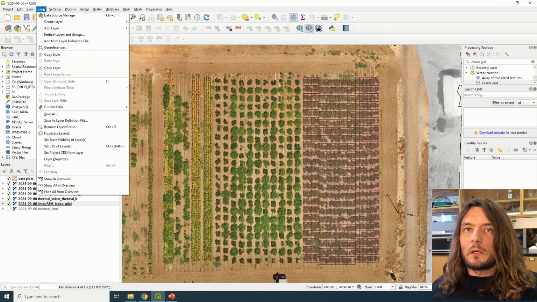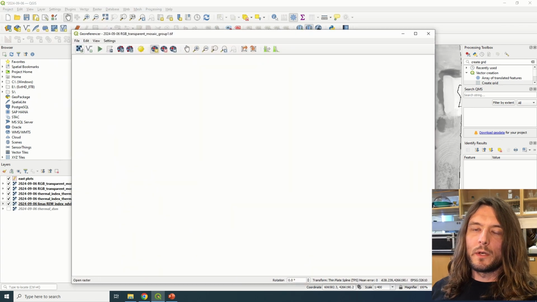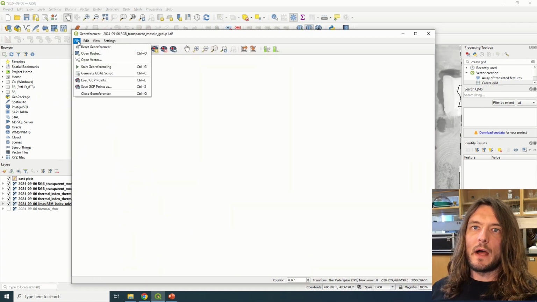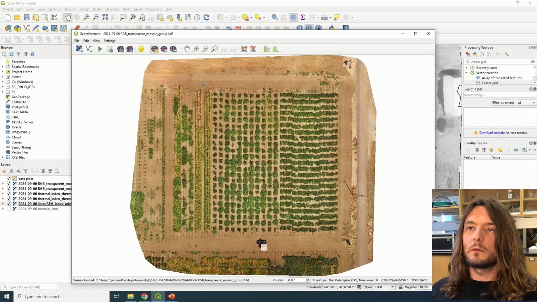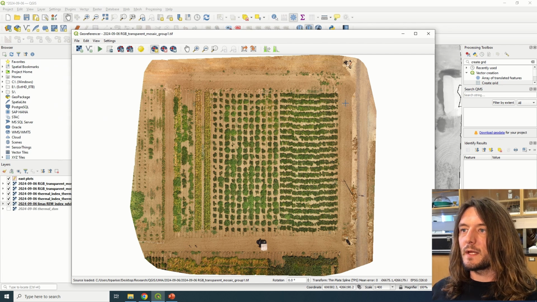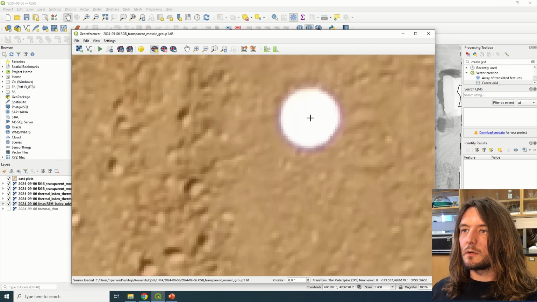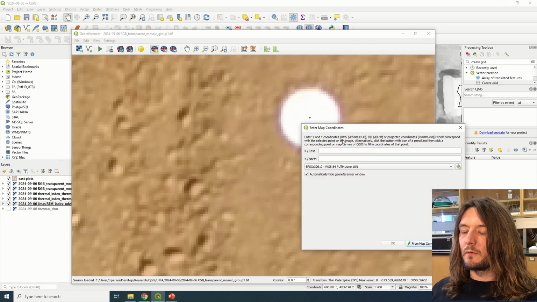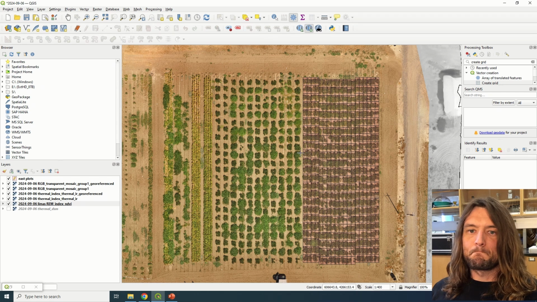What we'll do is click Layer and then Georeferencer. And this will open up a new window here, and then we can click File and then Open Raster. And here we're going to open whichever raster we want to correct. In this case, we'll open this. This is a RGB orthomosaic. And then we'll zoom in on our ground control point that we want to correct. I'm going to select right in the middle of that. And then I'll say that I'm going to correct that from the map canvas.